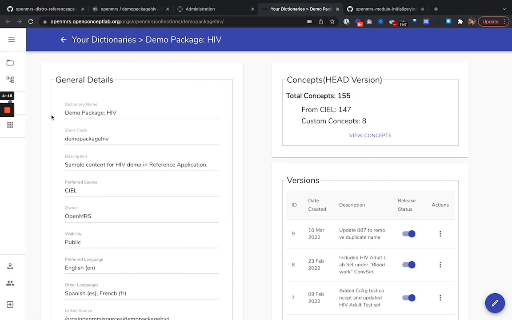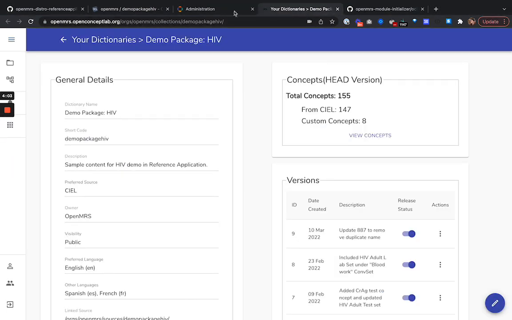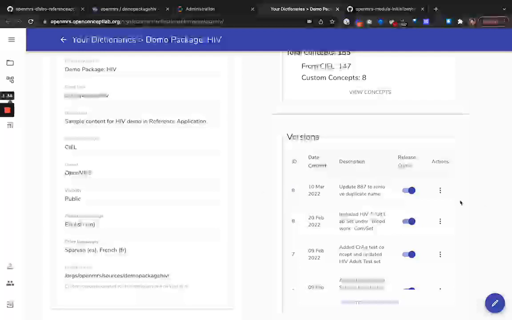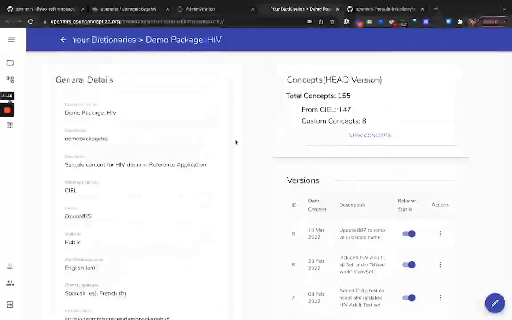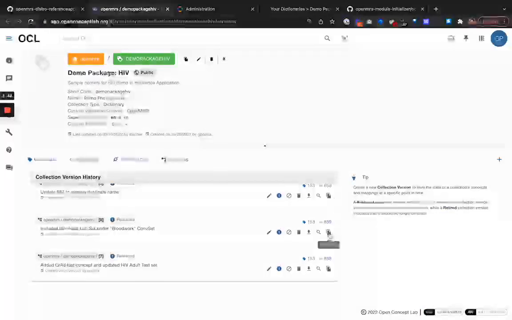So here I've got a demo collection. This is what it looks like in the OpenMRS dictionary manager. And here is an example of the same collection in OCL Term Browser. Now you can see that I've recently released a recent version 11. And one workflow that many people know about is I can copy the subscription URL for this version, either here from the dictionary manager or from the term browser experience by clicking this copy URL button.